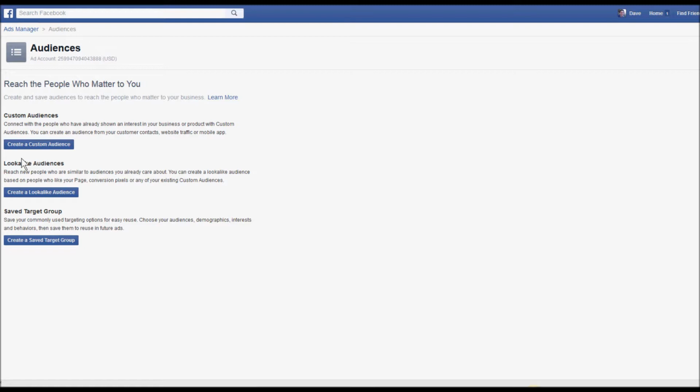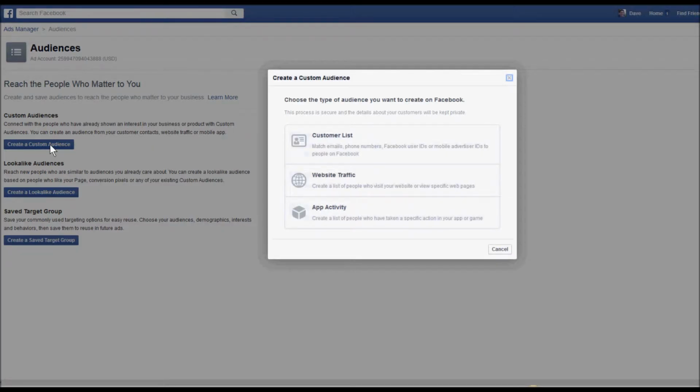So here you'll want to click on Create a Custom Audience. And now you're going to get these three choices. This one is a customer list, and this is a lot like the one I showed you earlier, where you import all those contacts, and Facebook tries to do the matching game and match them up with what they have. But we're going to skip that one and look at website traffic.